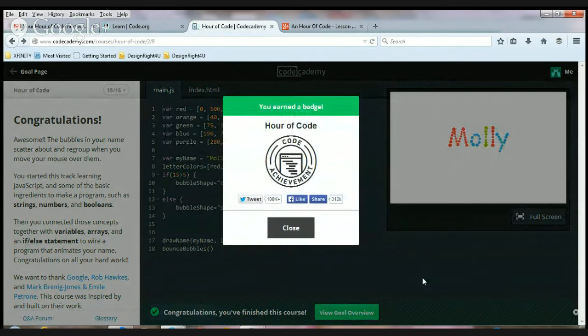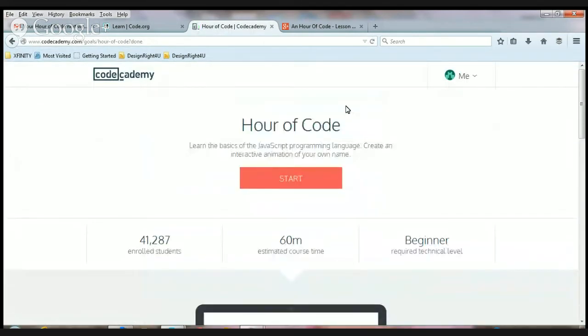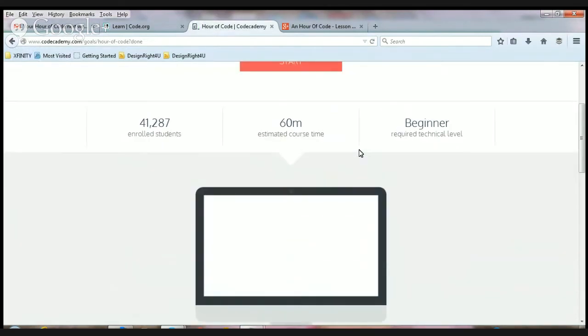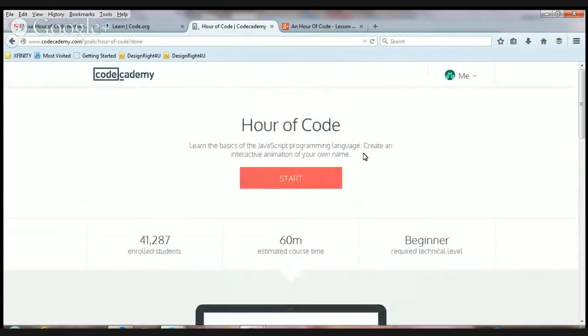So what happens is we earned a badge, we got a certificate of completion, and now we can look at our quick goal overview. It's over there, real quick, see what's going on. This looks like it just gives you some information on another tutorial that you can start and quickly see some stats about it. It had 41,000 enrolled students, estimated time to complete is 60 minutes, beginner level.